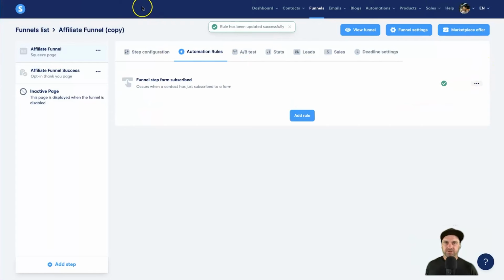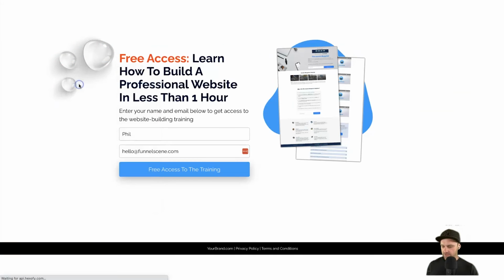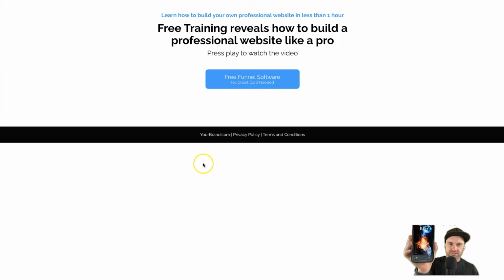And then what I'm going to do is come to the funnel, just reload it one time, and I'll just unlock my phone to get it ready, okay? So let's go ahead and click free access to training. This should fire off the notification. So hopefully in a second or two, this will pop up. Boom, there it is. I don't know if you can see it, but that's worked perfectly. hello@funnelscene.com, and Phil is the contact. So that worked extremely well, and hopefully your mind's sort of getting ideas of how you could actually use this.